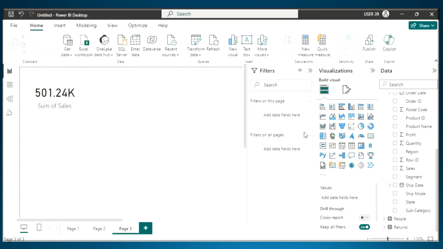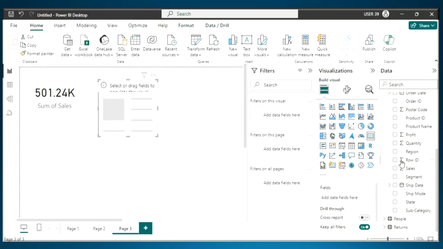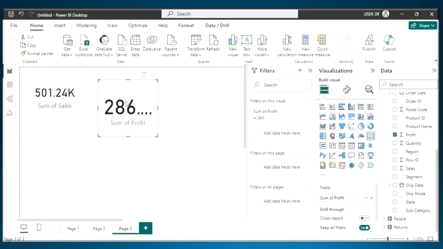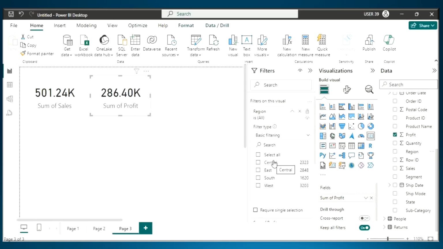Take another card visual, go and drag the profit. When I drag the profit, first it will show 4 regions profit, yes or no? But I need to show central again here. To show central again, what do you need to apply? Filters. Go and drag which column? Region. Click on what again? Central. Is it showing central profit now?